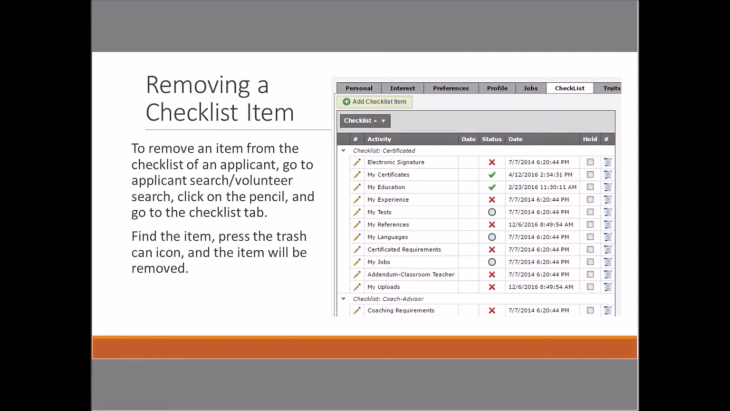All right. Sometimes things need to be removed from someone's checklist. A good example might be someone applied for a custodial job and they were given a custodial addendum, but then they realized, no, I really don't want to be a custodian, and unless they complete that addendum, they'll never have a complete checklist. So they might contact you and say, you know, I removed my name, can you remove this addendum? So we give you that ability to do that.